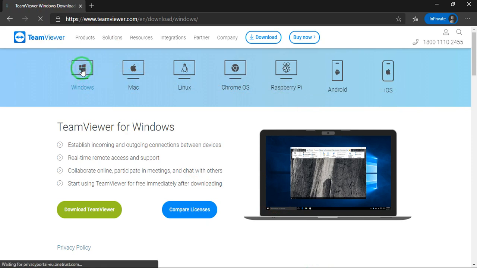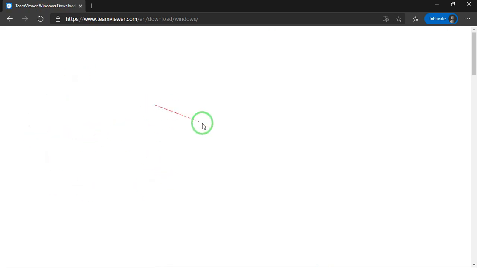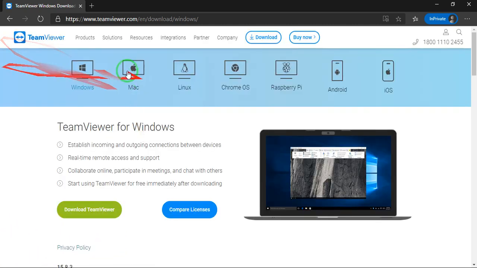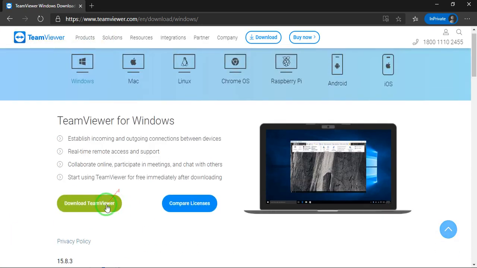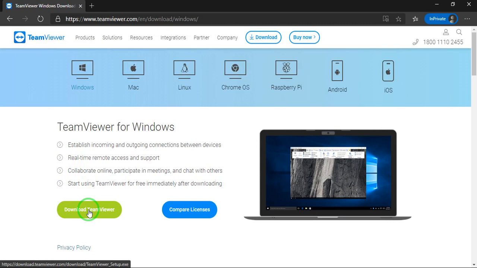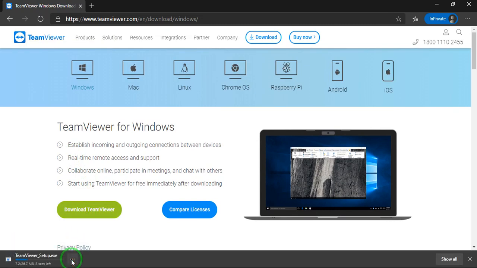Then click Windows, since Windows 10 yung gamit namin. Then download TeamViewer. Wait for the download to finish.